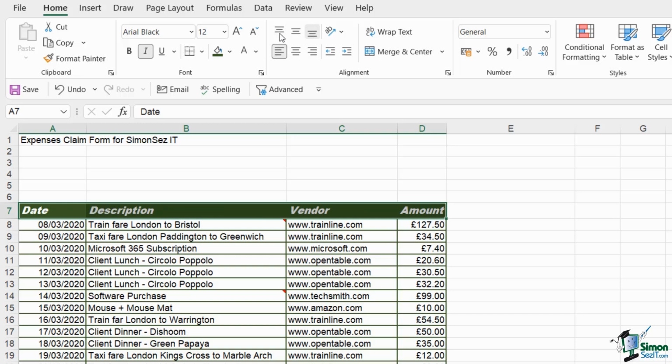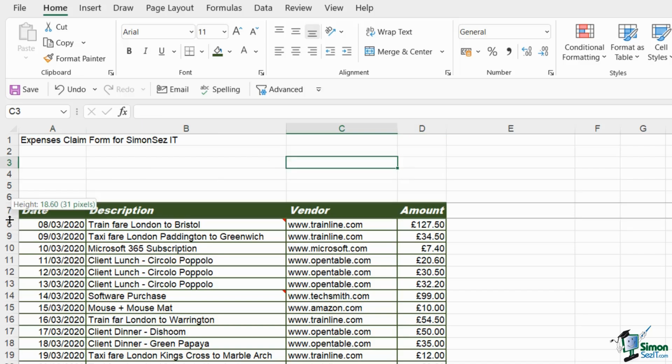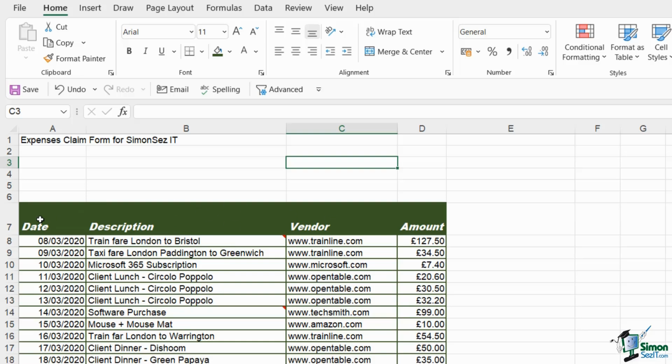But what about vertical alignment? Well, to demonstrate this, let me make this heading row a little bit taller. Because what you'll notice is as soon as I do that, all of these column headings are basically aligned to the bottom of the cells. And that is the default in Excel. Now, it might be that I'm fine with that, but maybe I want them vertically aligned to the middle or to the top of the cell.